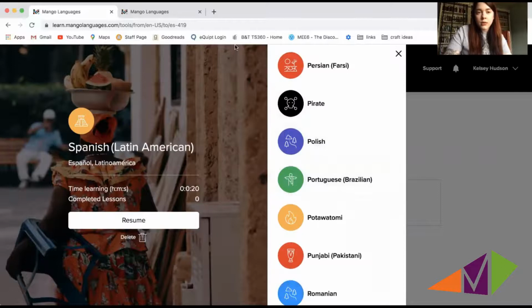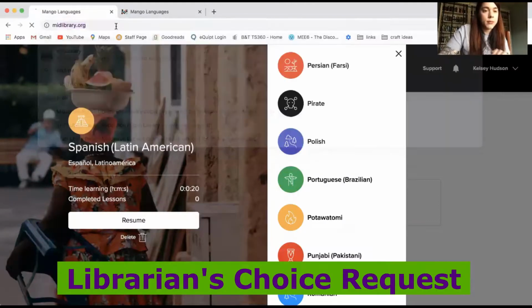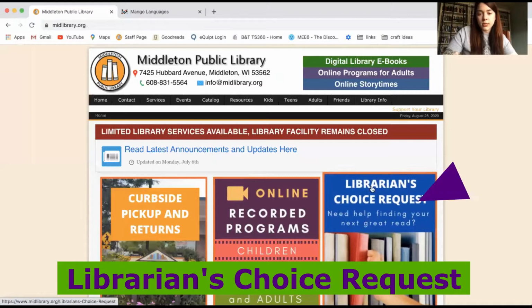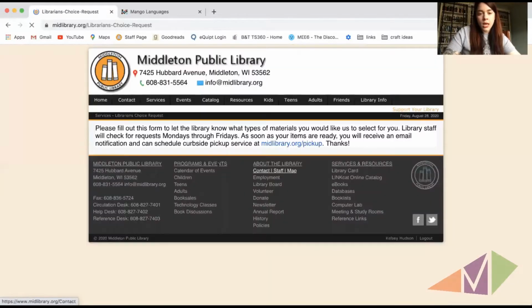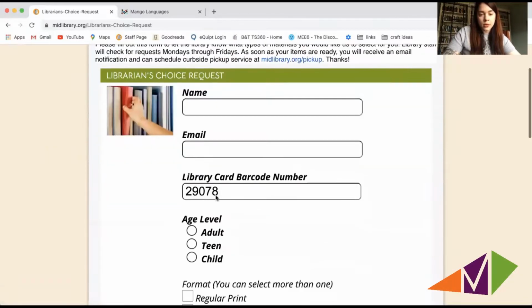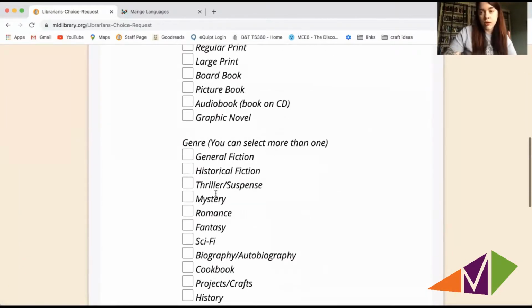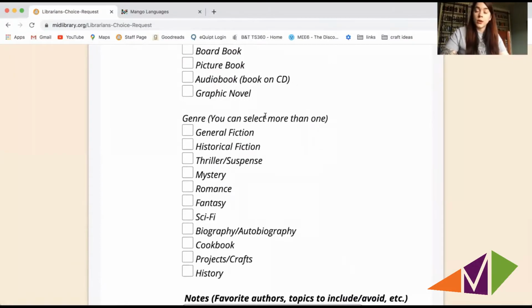If you are looking for more foreign language resources like books, you can always fill out a librarian's choice form. To do that, you would go to our homepage and you can click on this big blue button right here and fill this out. Let us know what you're looking for. We can pull items for you, check them out to your card, and then you can pick them up using curbside pickup.